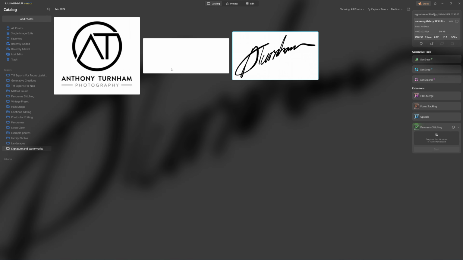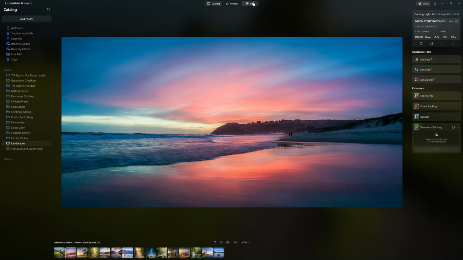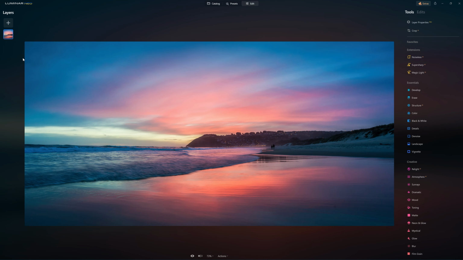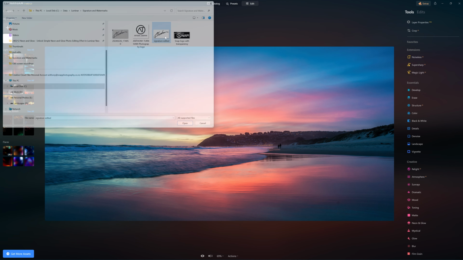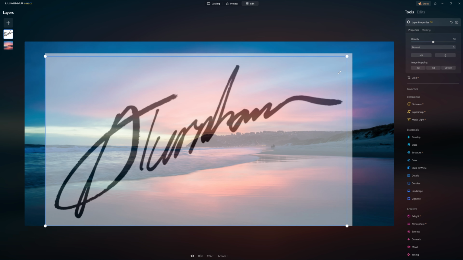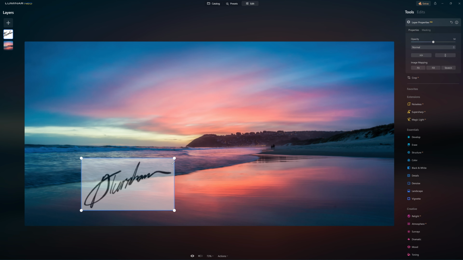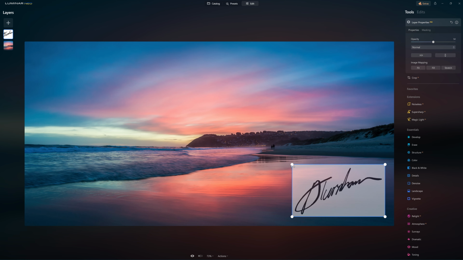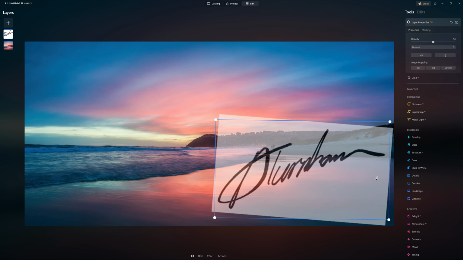Now, let's see how we can apply this over the top of something. I'm going to come over to my landscapes folder and open up another photo here. And now if we come to the edit section, we're going to do the same as we did before, which was add a new layer. And this time we're going to find our signature. We're going to click on that once. And now you can see it's done exactly what it did before, which was drop that layer in with a 50% opacity. We have the ability to rescale it. So we could move that over to the corner if we want. Usually I like to make my signature nice and small, something like that. But just so we can see what's going on, I'm going to leave it nice and big at the moment.